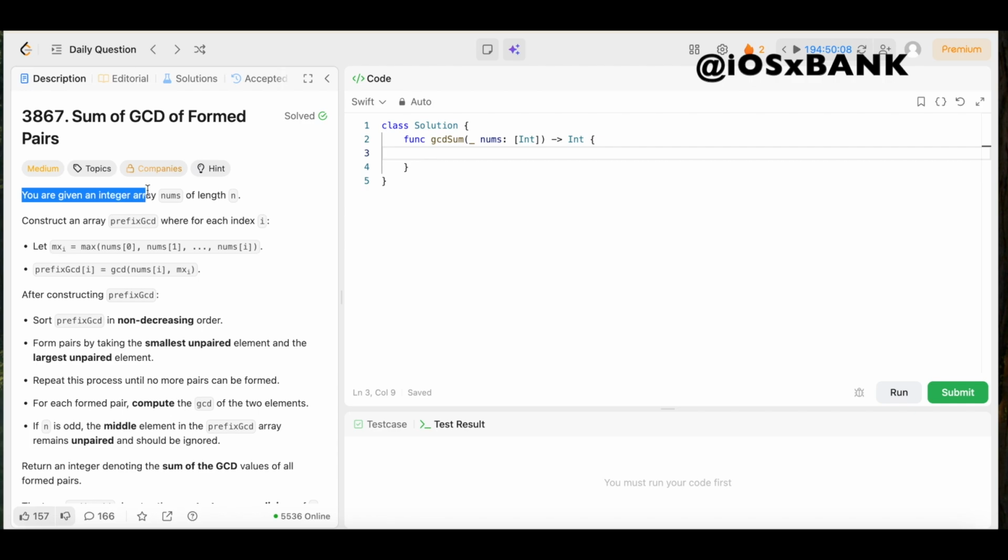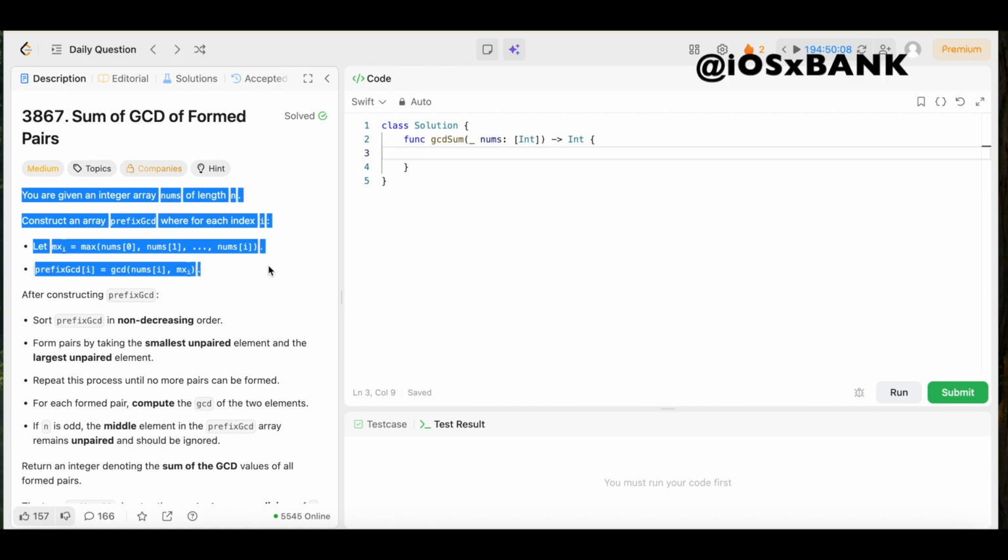You are given an integer array nums of length n. Construct an array prefix GCD where for each index i, let mx_i equal the max of nums[0], nums[1], all the way up to nums[i]. Prefix GCD of i is equal to the GCD of nums[i] and mx_i.